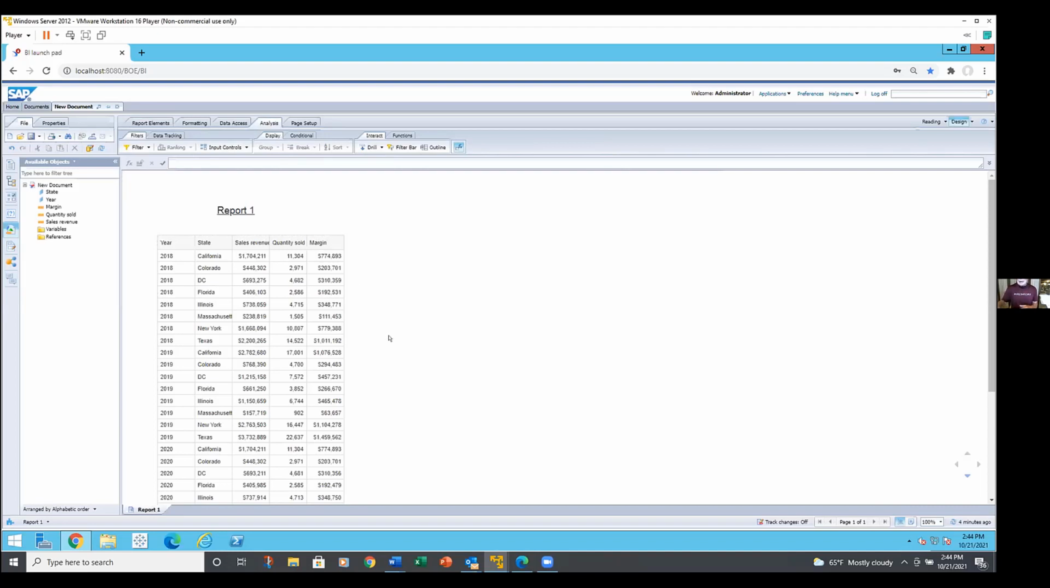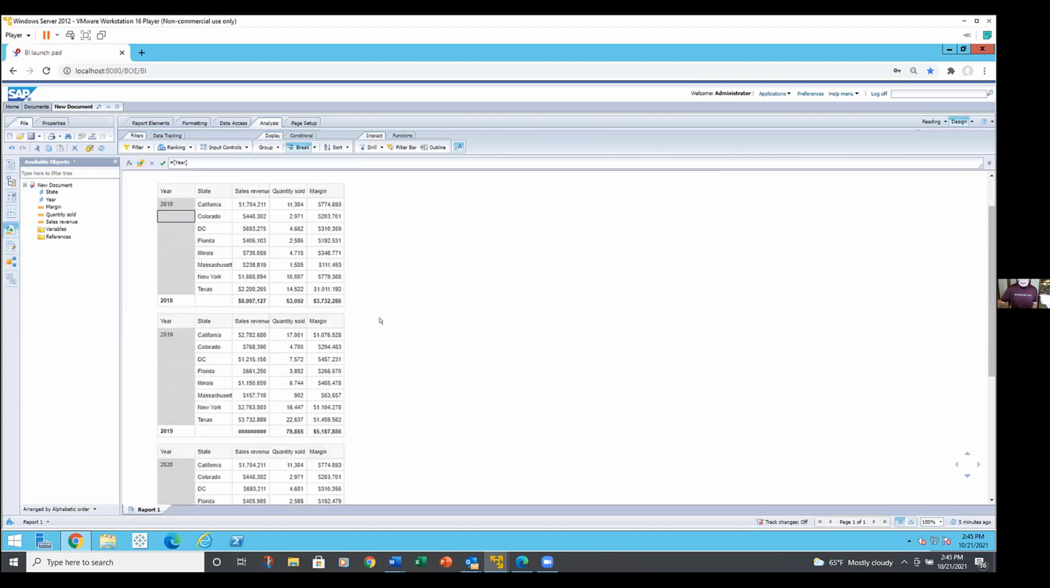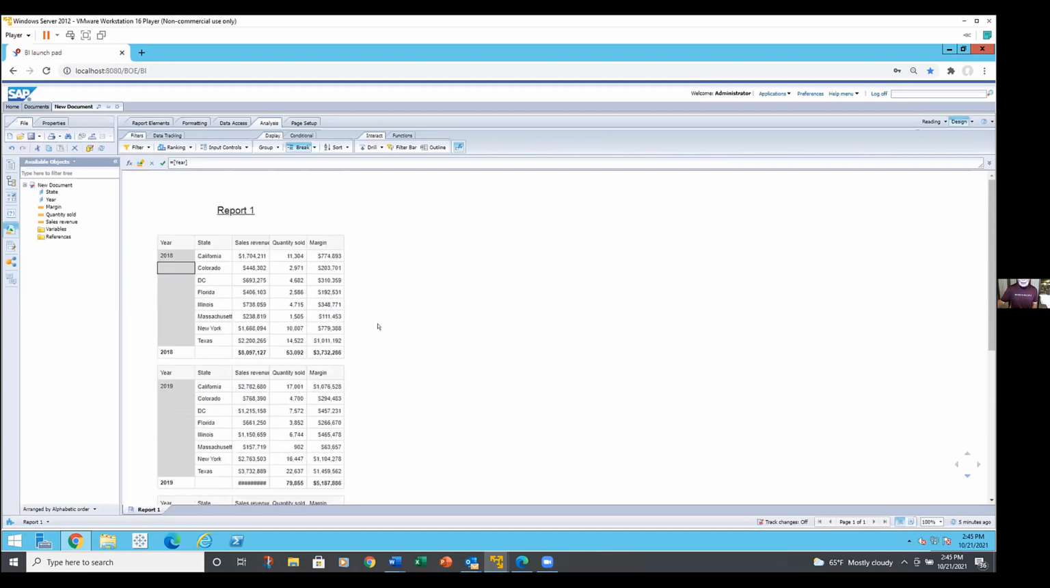So the first way you could look at doing a group is just, it's a break. Fundamentally, it's a break. So if I were to take this report, take the year column and do a break on it, it's going to do a separate break for each year. But isn't that a form of a group? It grouped all the 2018 states together as one distinct group from the next, and so on, all the way down the line.